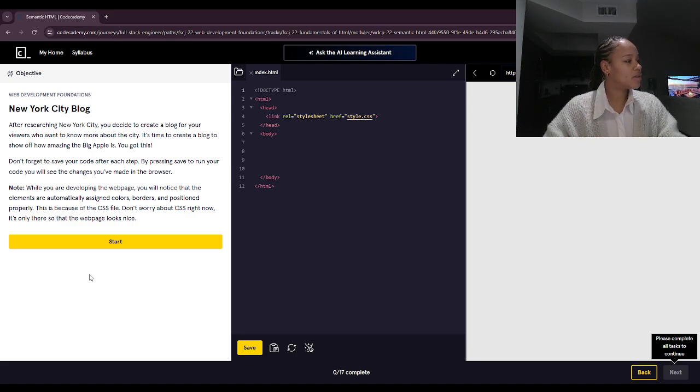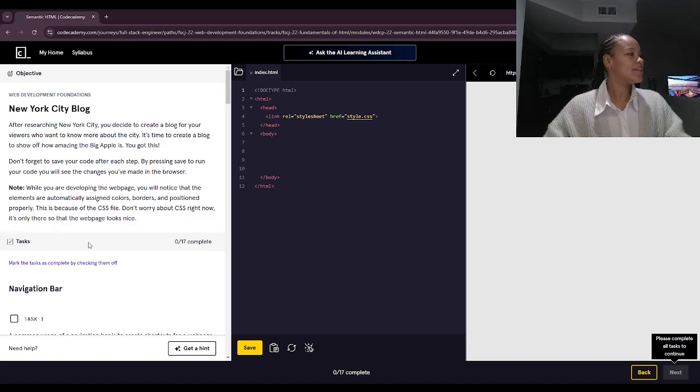Note, while you're developing the web page, you will notice that the elements are automatically assigned colors, borders, and positioned properly. This is because of the CSS file. Don't worry about CSS right now. It's only there so that the web page looks nice. Okay, let's start.